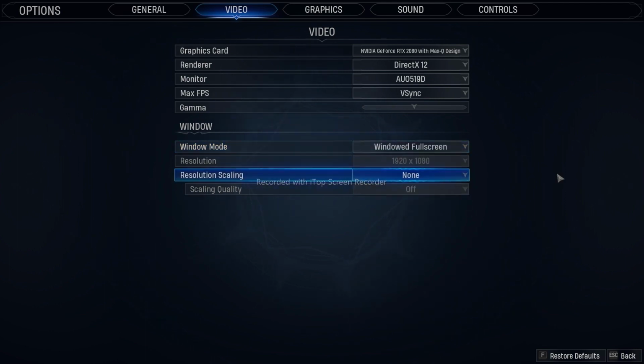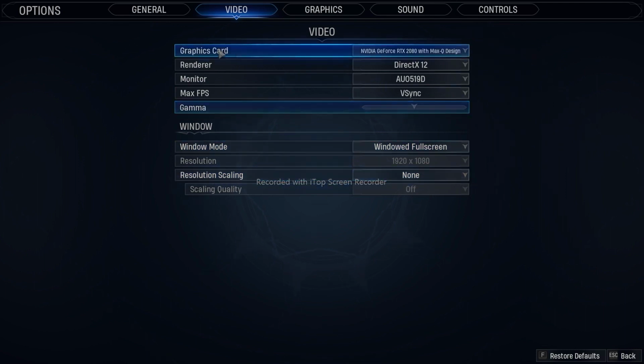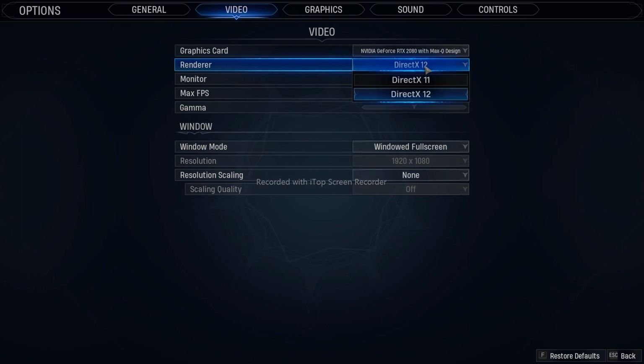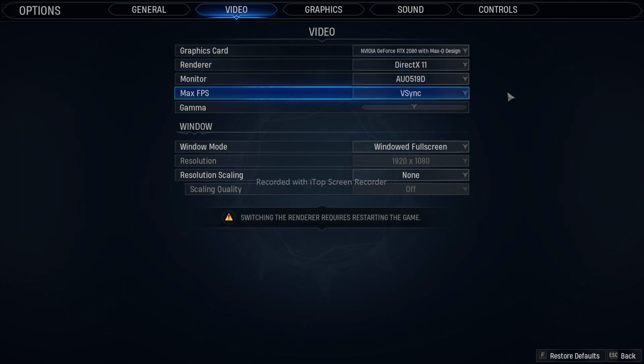And over here in the resolution, there is nothing else on the resolution scale. It is quite important as well. Now over here in the DirectX 12, we have to change from DirectX 12 to DirectX 11 when you're having the crashing issue, which is going to help you guys out. And as you can see over here on the VSync, it is fine with that. You just have to change this if you are having the issue.